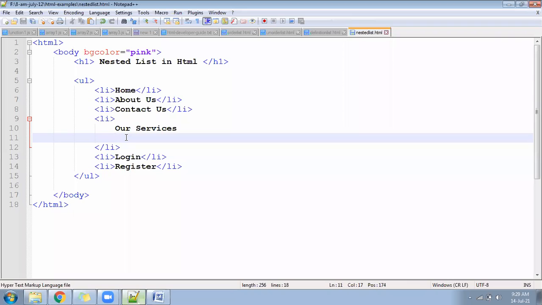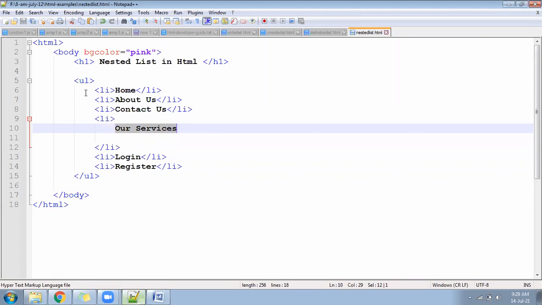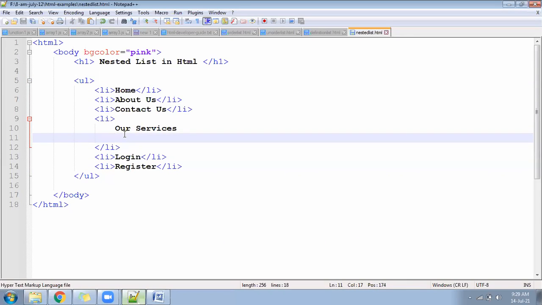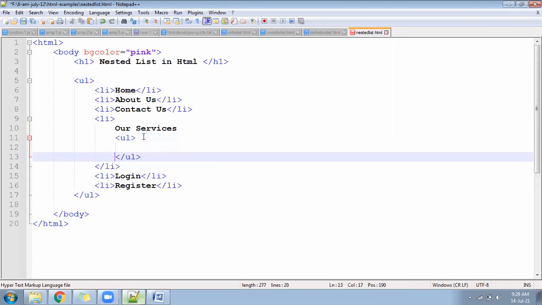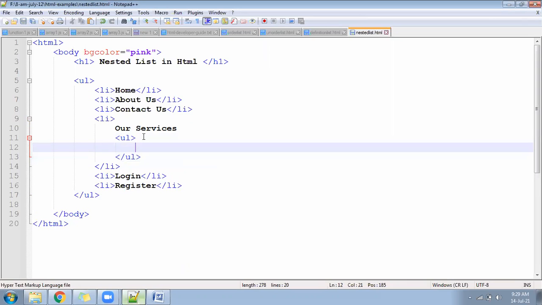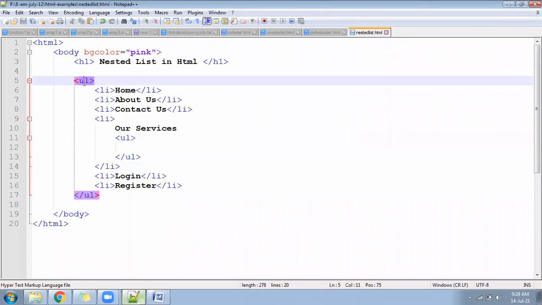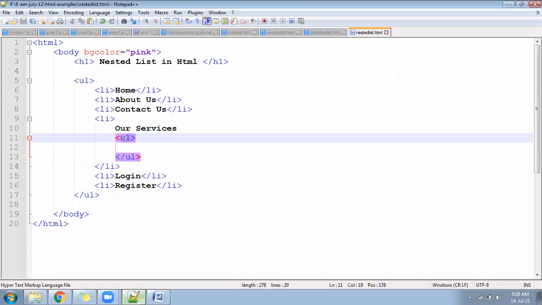After that, we'll go here and under the li, already our services is written. The main menu, main li is all completed. Now we are going to follow the nested li. So what you will do, you will write here again, you will open and you will close. So you saw here, UL is the part of LI, LI is the part of UL. So this becomes a nested UL. Okay, UL becomes the part of the LI.